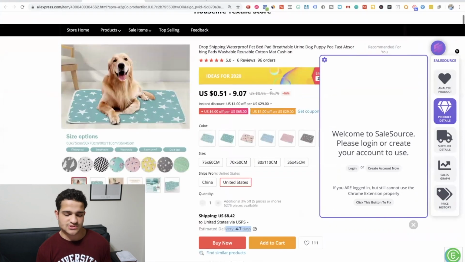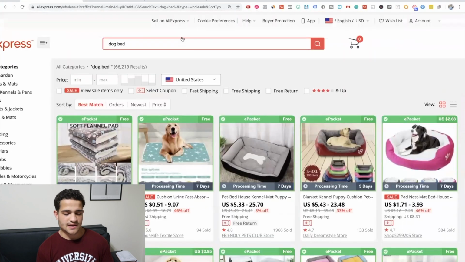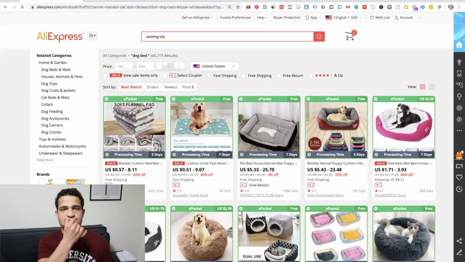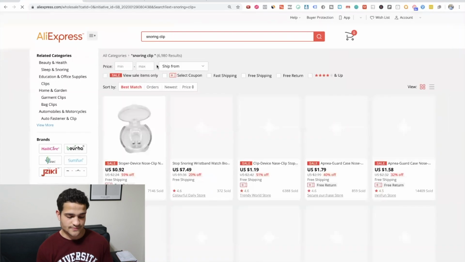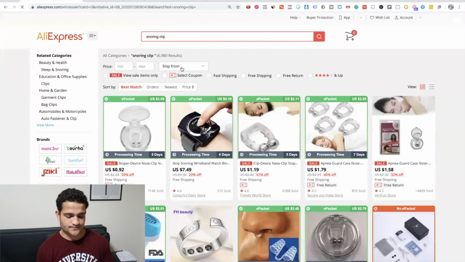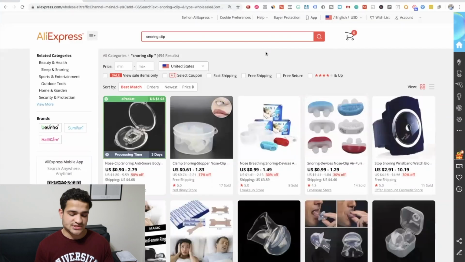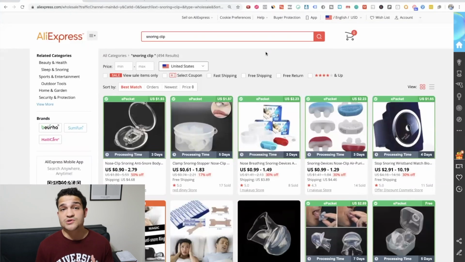So basically, do this with any product that you like. Just type in the actual product that you want. So let's say you're selling a snoring clip or something like that. There is this little snoring clip for people to stop snoring. You can just click on ships from and then put United States. And it'll show you only warehouses or manufacturers or suppliers that have the possibility of shipping from the US. It also shows Turkey here, which is pretty interesting.